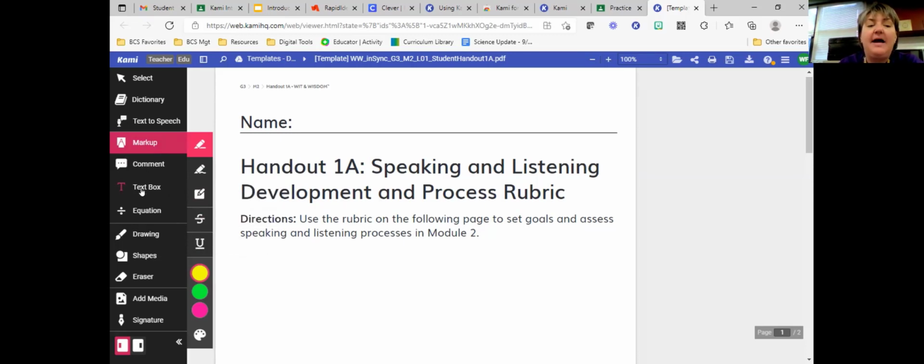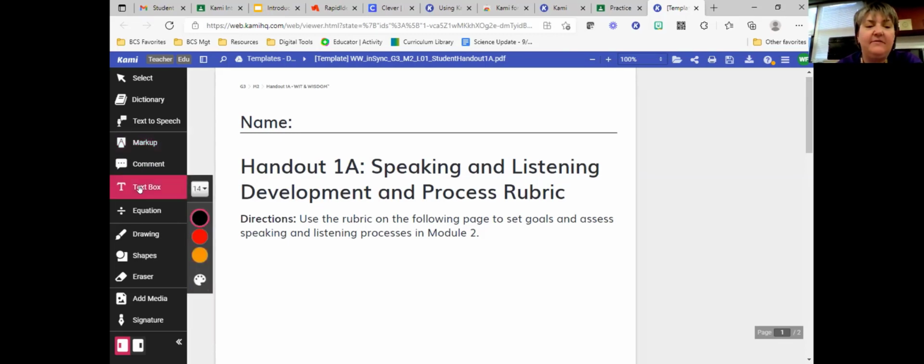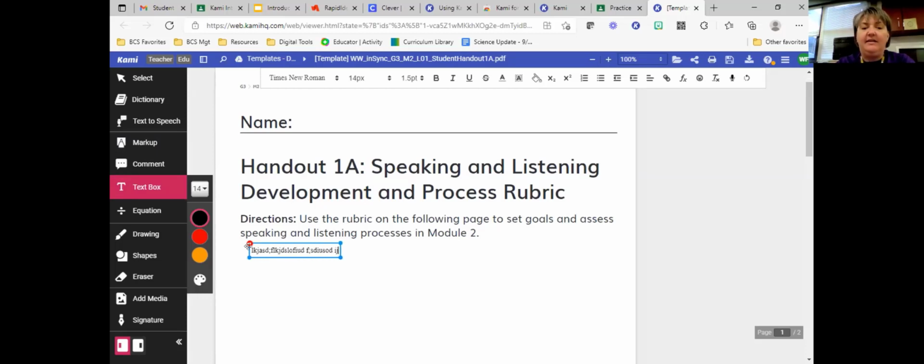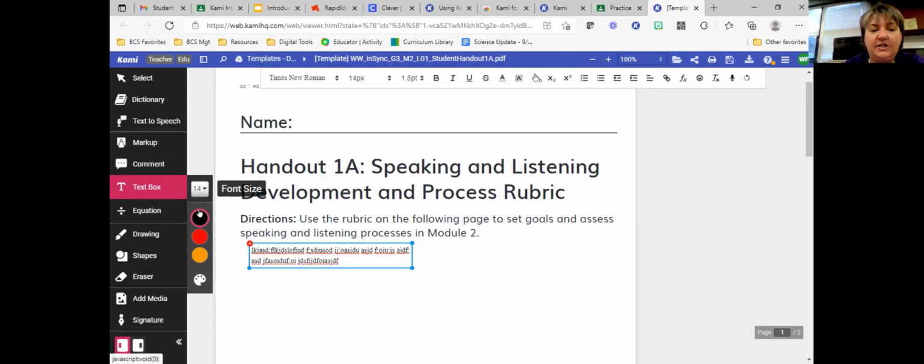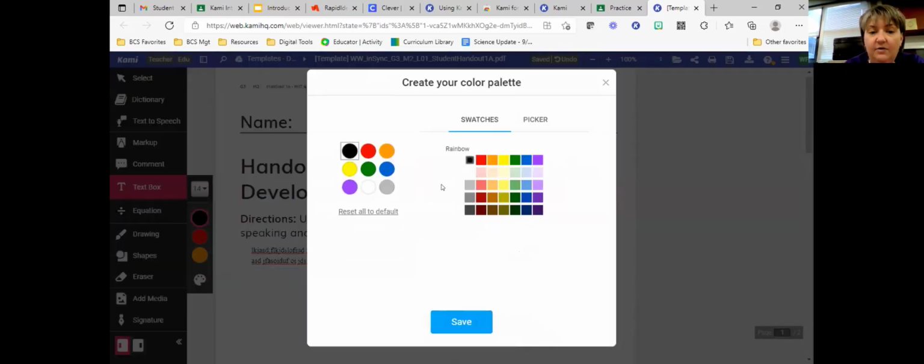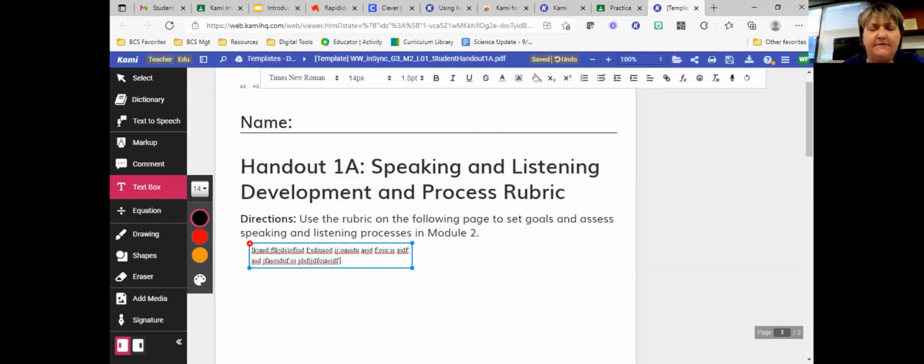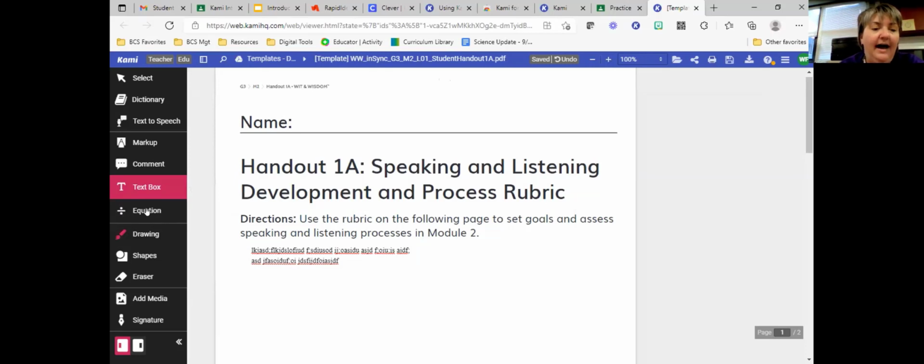I'm going to come back to comment. I'm going to skip it for just a moment because I'm going to hit the ones that are more straightforward. So text box, they can type directly on the document, and the box will grow as they go. They can change the font size and the font color. I don't know that they are able to change the font style, which is probably not a bad thing because some of our kids would spend all their time trying to find a font.